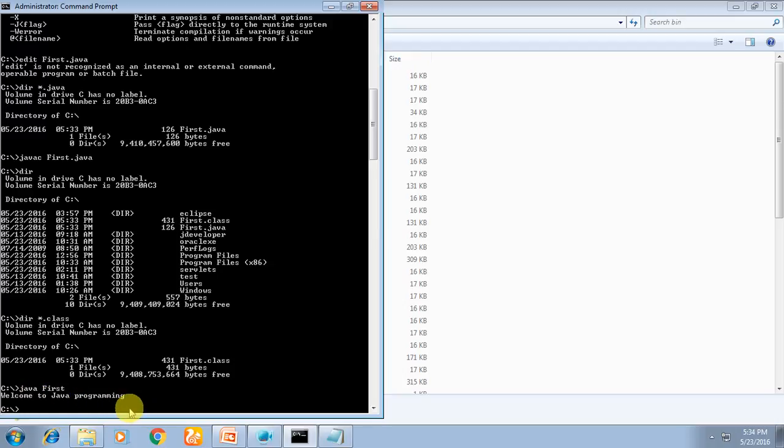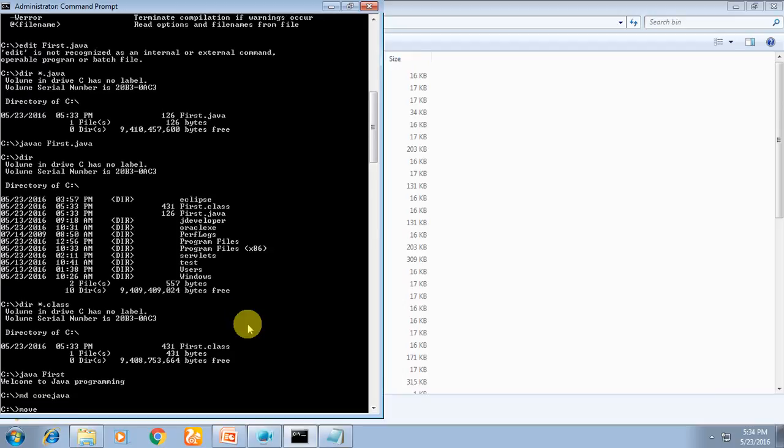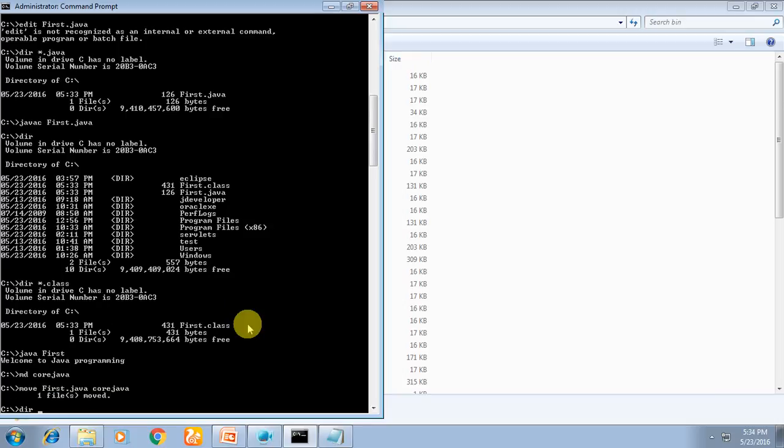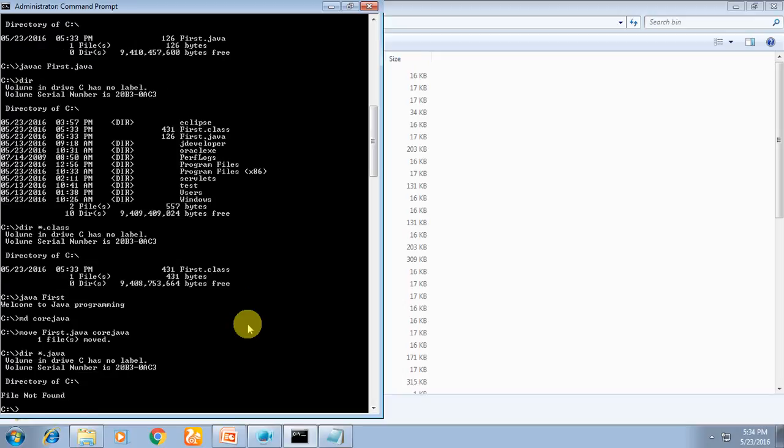Suppose you get a doubt whether the class file is executing or the source file is executing. So I'm creating a new folder, core Java. I'm moving the source file, first.java, into the core Java subdirectory. Try to see whether the Java source file exists or not. Even though it can run, which file is running? Only the class file is available to you.